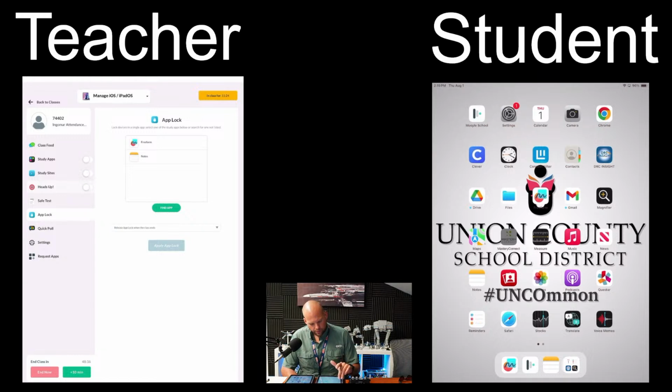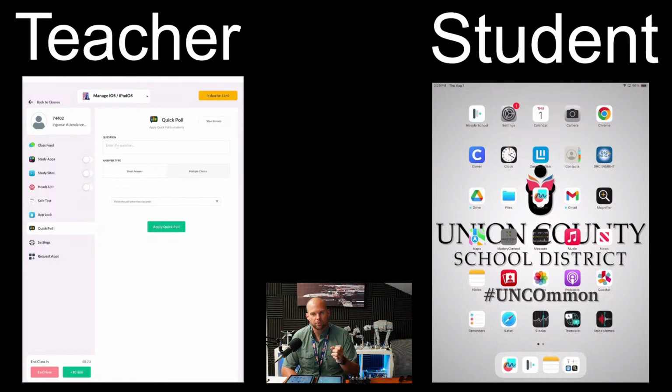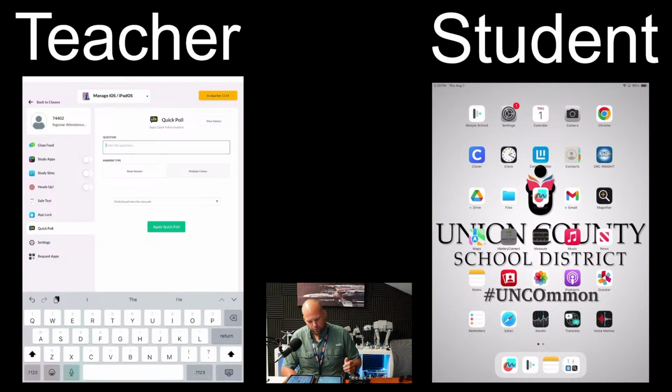The other tab on the teacher side is called Quick Poll. This will be a good way to interact with your kids, or make sure they're paying attention or anything like that, however you want to use it. One of the things you can do is ask a question and it'll get sent to all your student iPads, and you can see who answers. So like yesterday, one of the questions, let's just see, how's the weather?